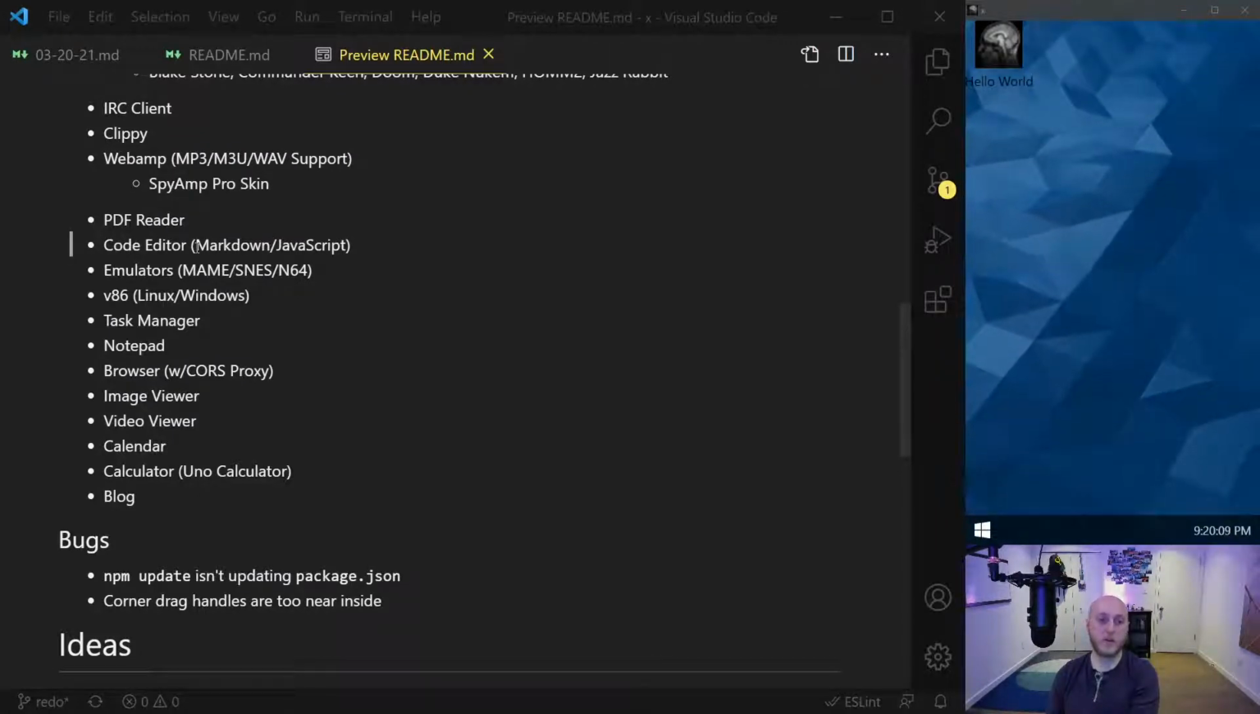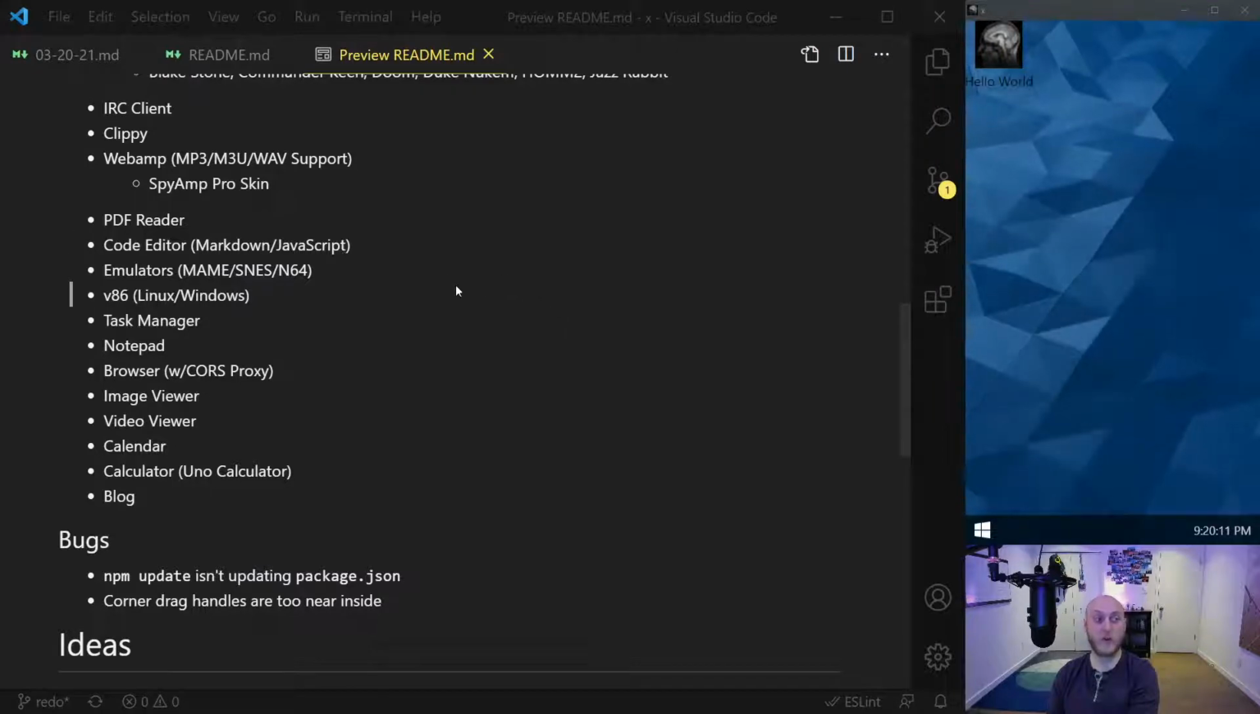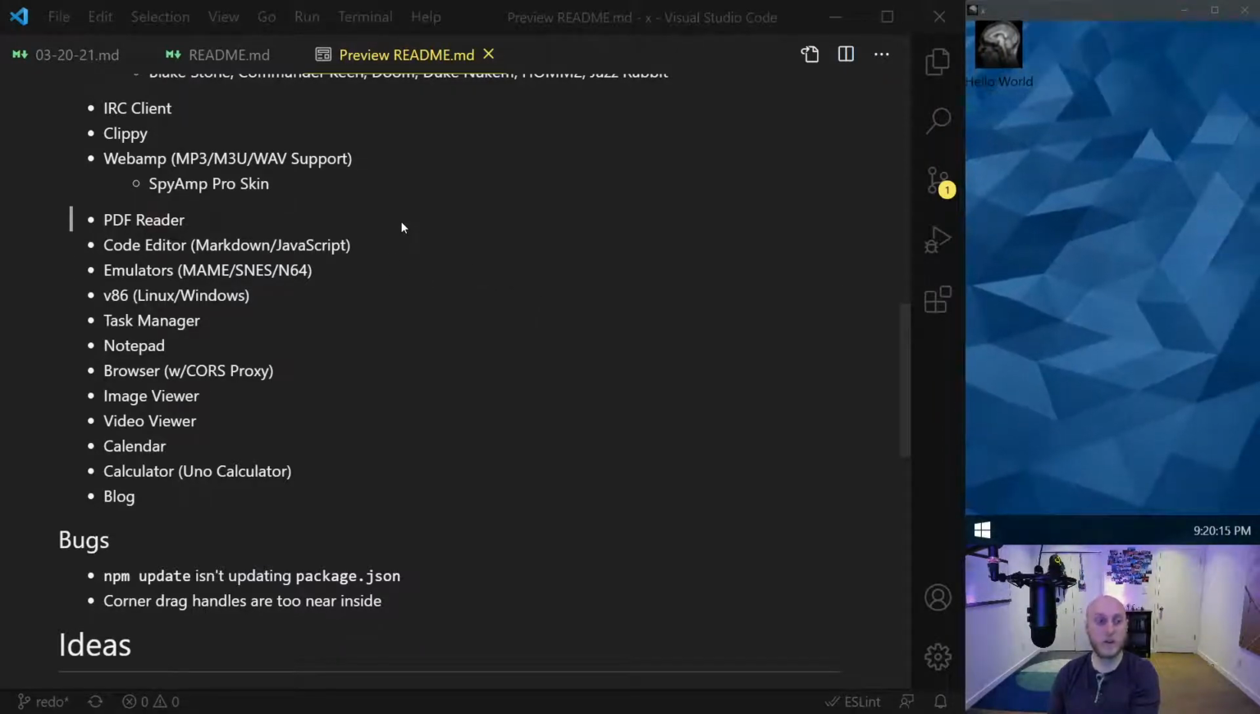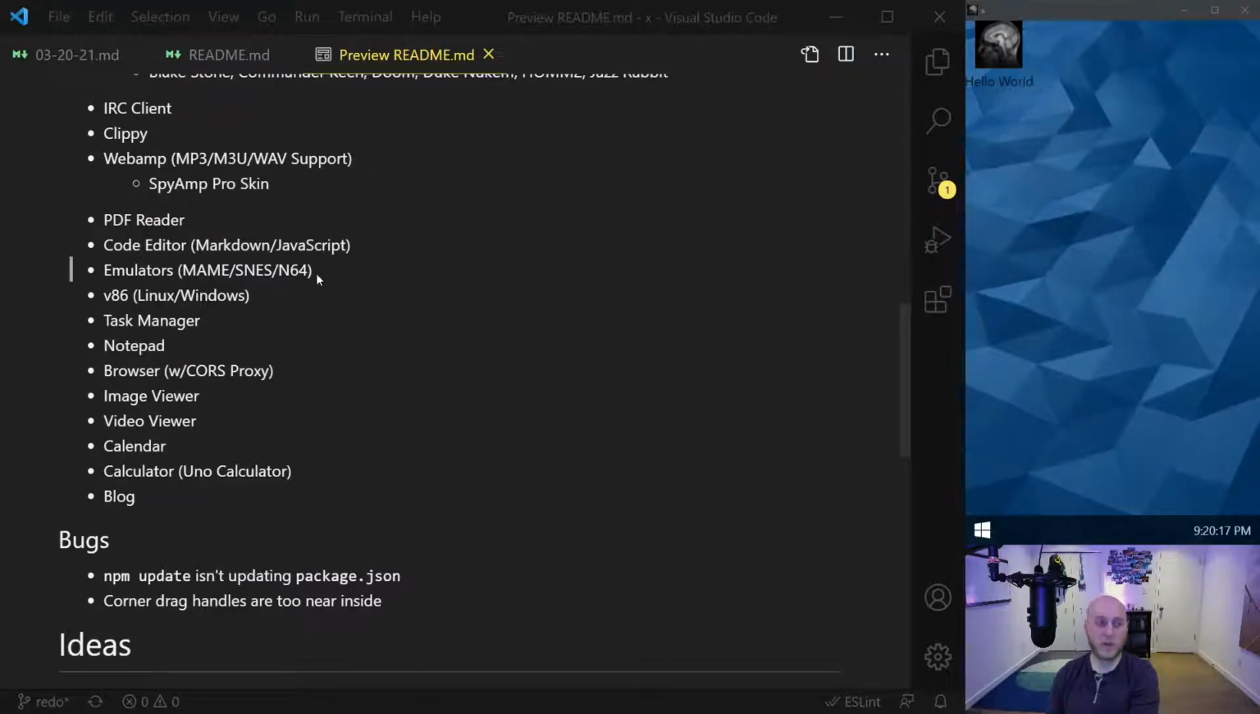Code editor that can do Markdown and JavaScript. That'd be cool. If you go to my website, you can look at some of the code I've written in a code editor and play with it. I don't know if we'd be able to run it, but maybe.